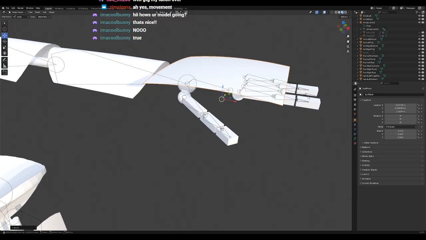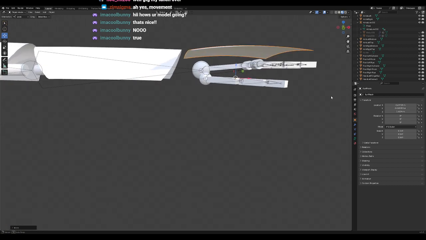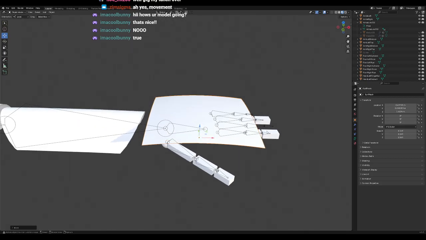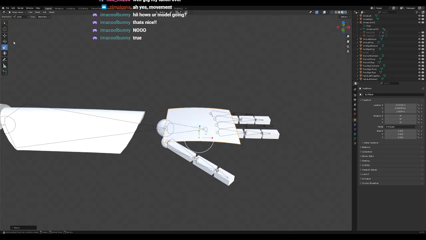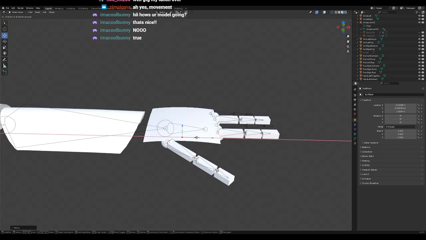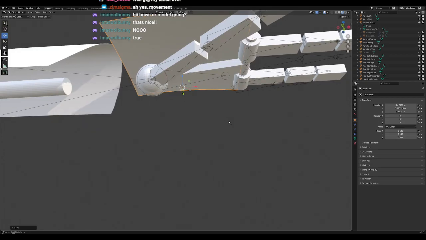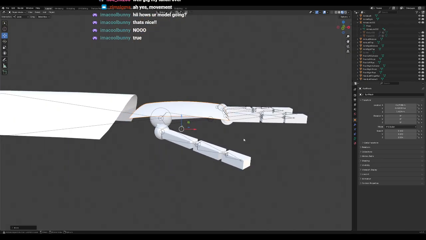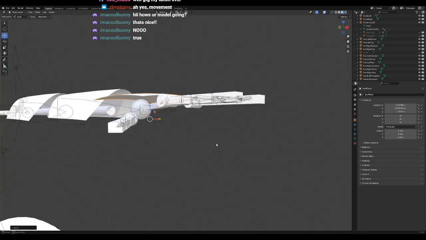Actually, should I have plates on the fingers? Probably not, right? Because the fingers are going to be... Yeah, the fingers kind of need to be whole. Although I don't know if I should do cubes like it currently are.